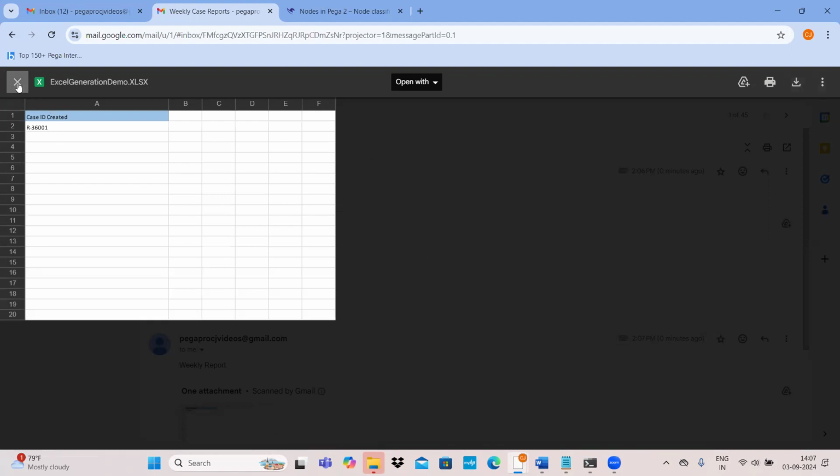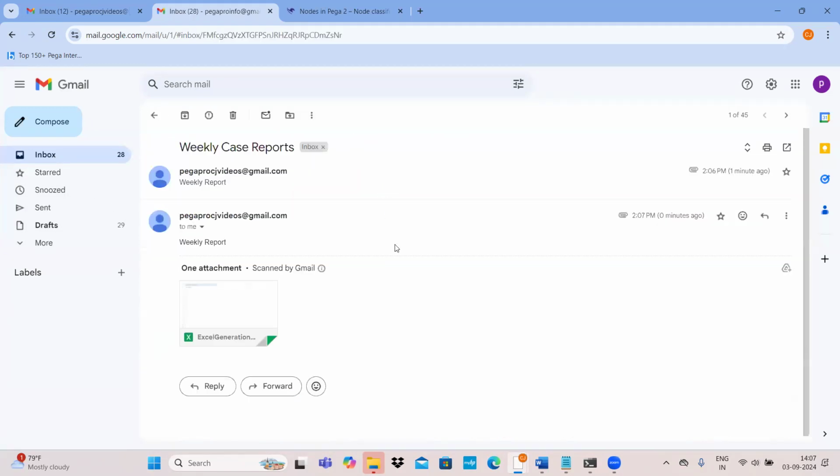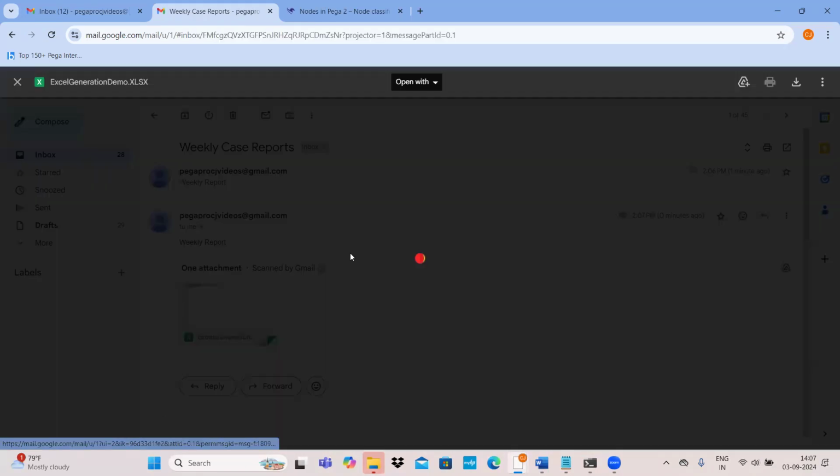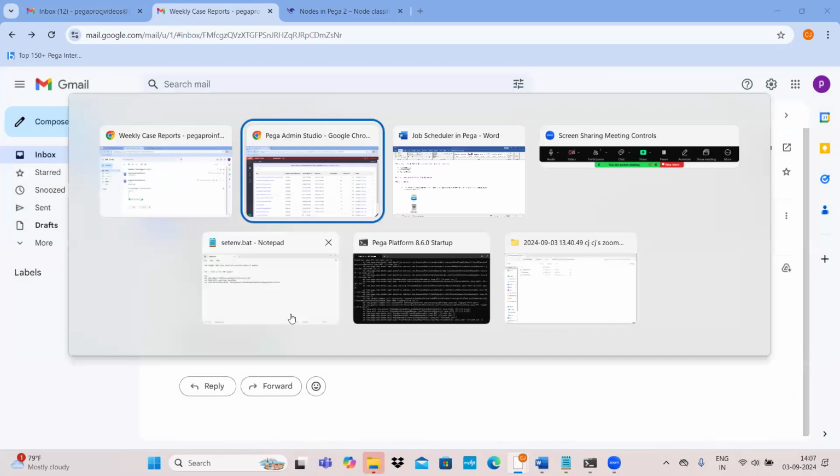So this is one of the cases. Like that, you can have 30 cases, 40 cases, there'll be no issues. You'll get the list of the cases which got created in a day. Just for the time being, I have created only one case. Now I am able to see one case attachment.